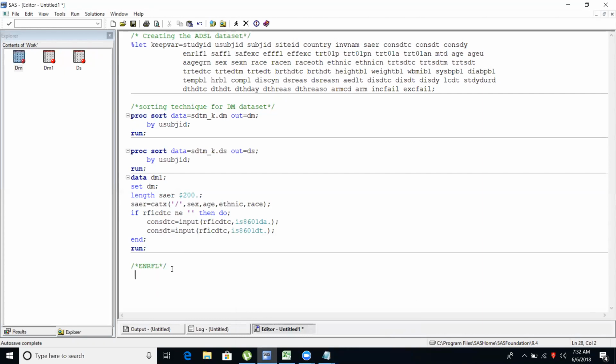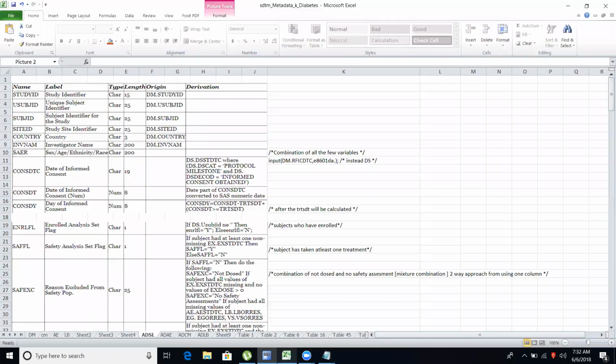Go to the SAS environment now. Open the spec and observe this logic carefully. If ds.usubjid not equal to null, what do you mean by that null? In the DS domain, we know exactly that any subject recorded in the DS domain has absolutely been enrolled.